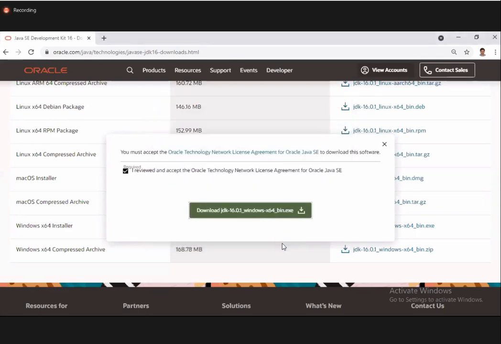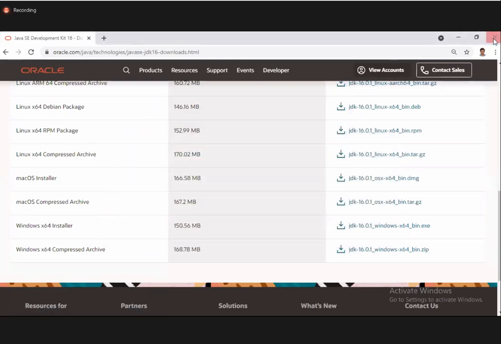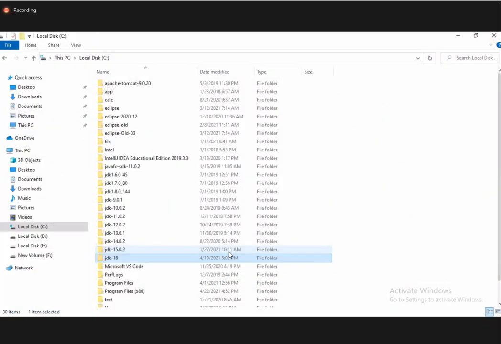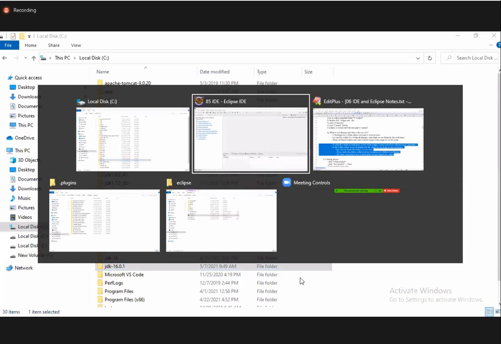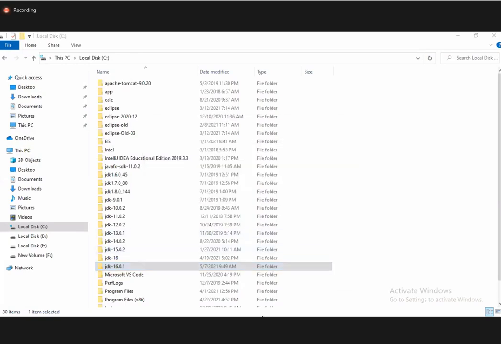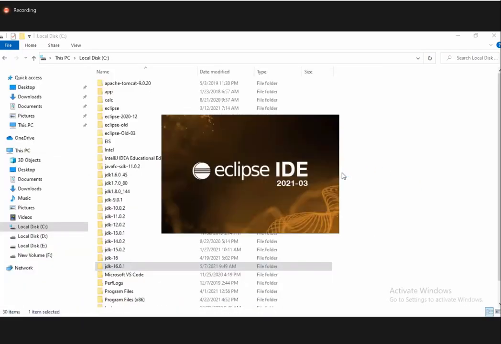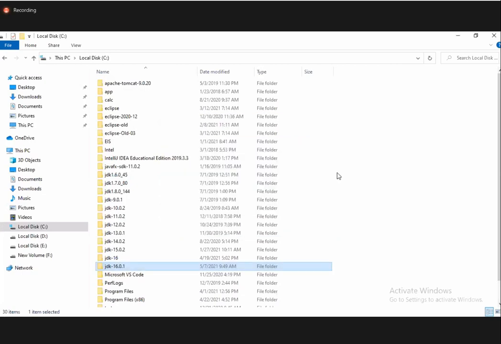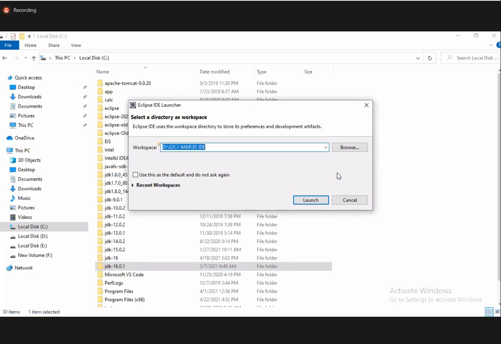Click close button, installation completed. Close this browser. Okay. After JDK 16 is installed, then you open Eclipse. Open Eclipse. Your workspace you select.